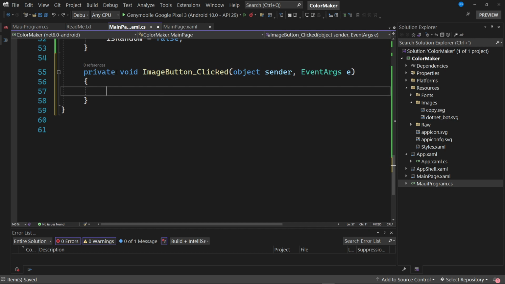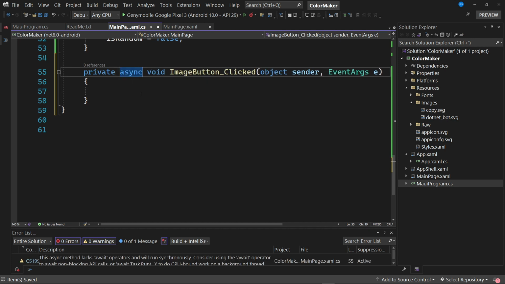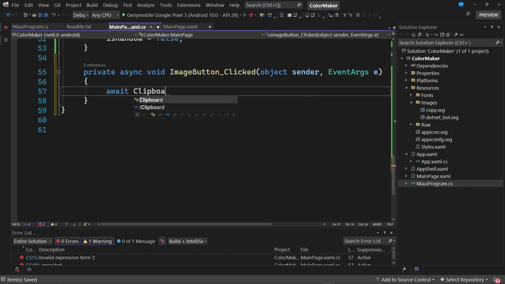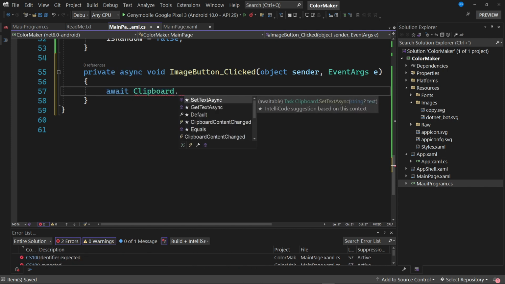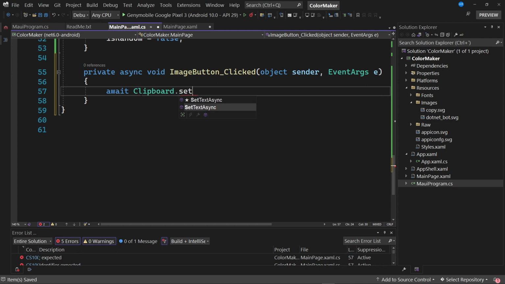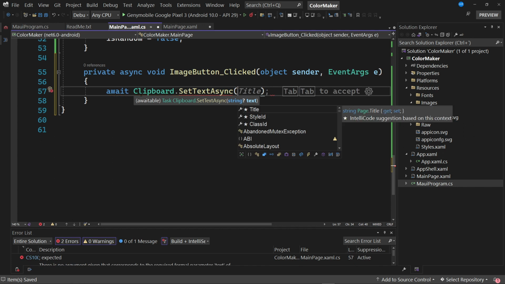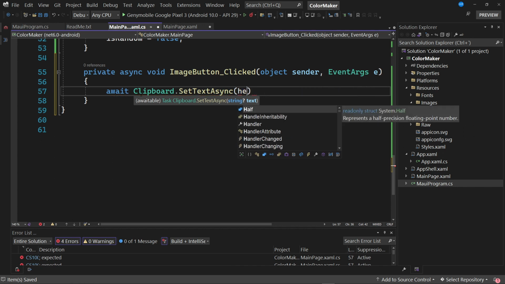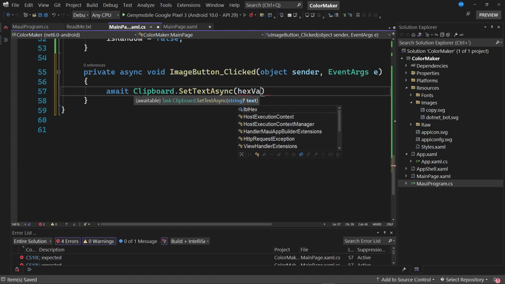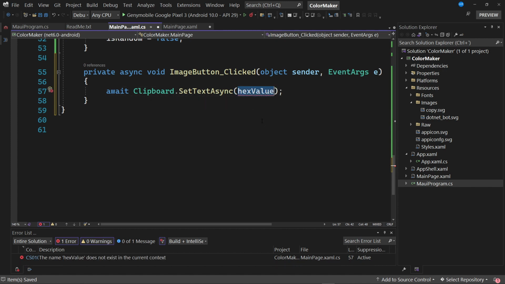We're going to convert this method into an asynchronous method, and inside the definition we're going to indicate await Clipboard, and we have a method called SetTextAsync that is going to allow us to place a text in the clipboard, and the text is going to be a field to which we are going to call xValue that we have not defined yet. Let's proceed to define this field.